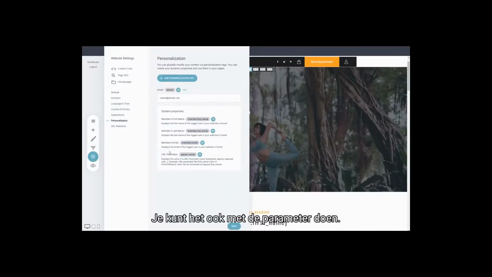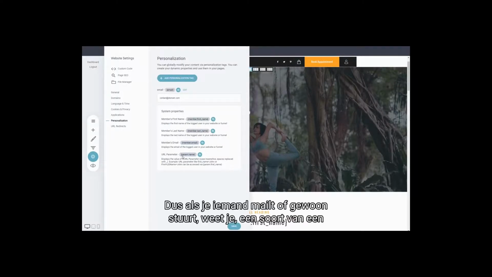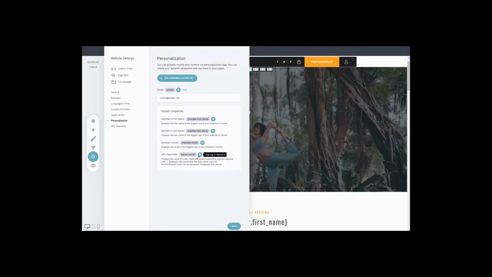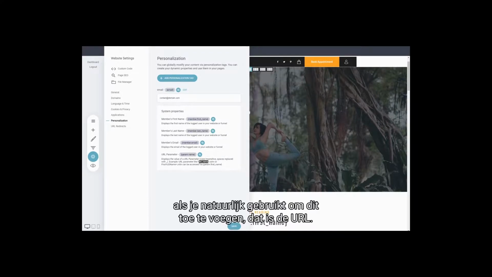You can also do it with the parameter as well. So if you're emailing somebody or just sending them some kind of a link, you can include in the URL the name of the user. So for example, first name is John. So whenever you use this one, for example the first name, obviously it will add param.first name, and it will take the information from the URL, whatever it is, and it will be replaced into the page as well. So as you can see here, associate via first name.